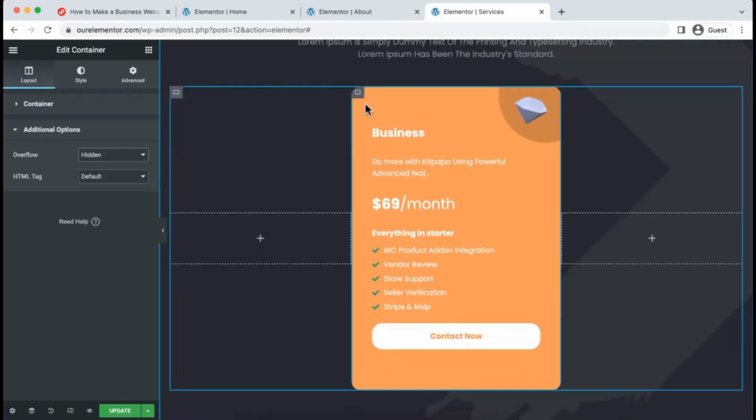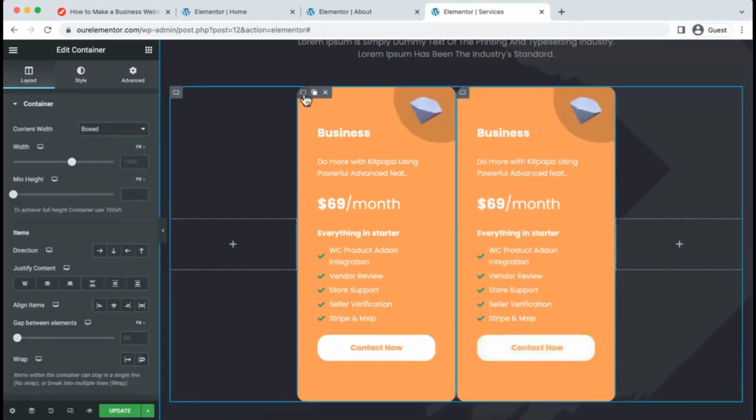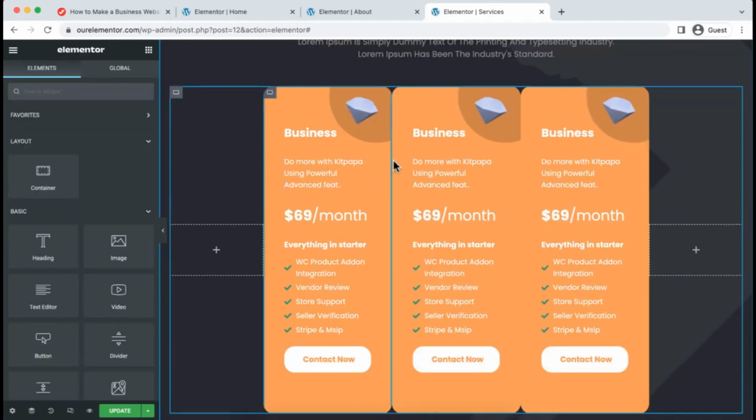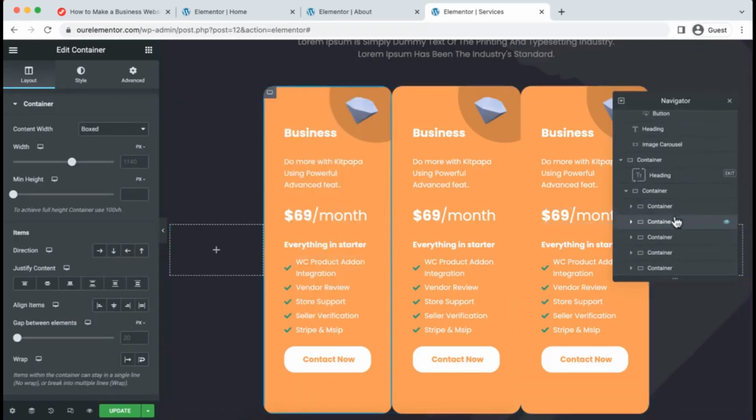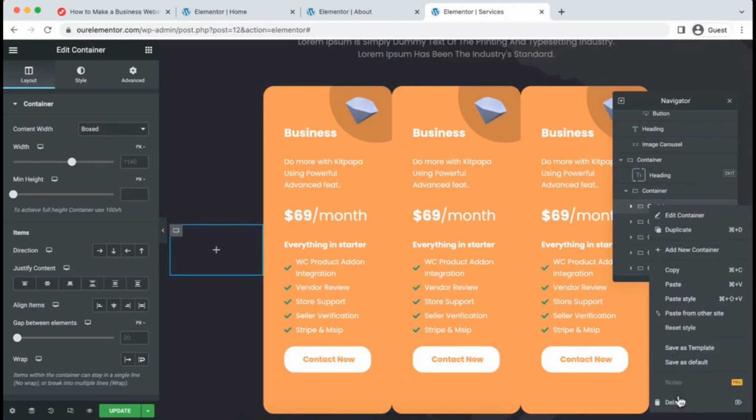Alright, now I just wanna duplicate it a couple more times. I just wanna duplicate this middle container, so I'm duplicating it. Also, let's duplicate it. So I have duplicated it 2 more times. Now I just wanna open the navigator. So from here, you see this one, this is the first child. I don't want it anymore. So right click here and I'm clicking on delete.